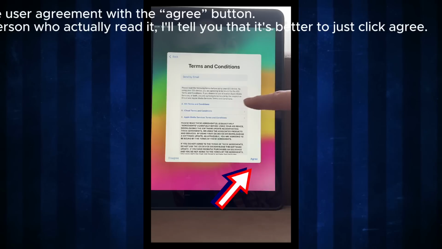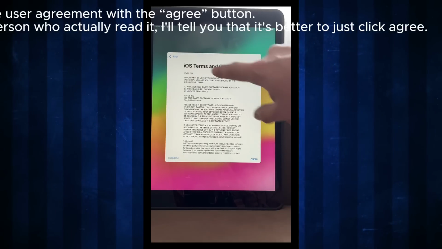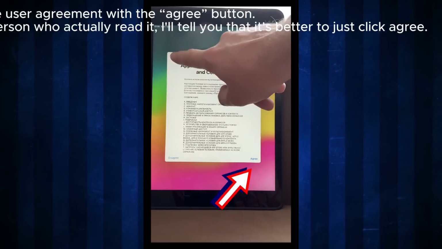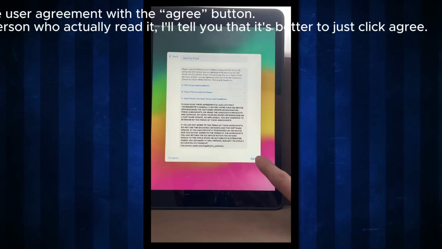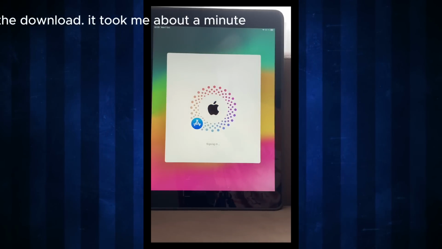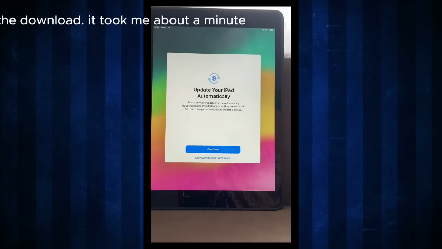Confirm the user agreement with the Agree button. If you want, you can read it, but as a person who actually read it, I'll tell you that it's better to just click Agree. Wait for the download. It took me about a minute. Click Continue.